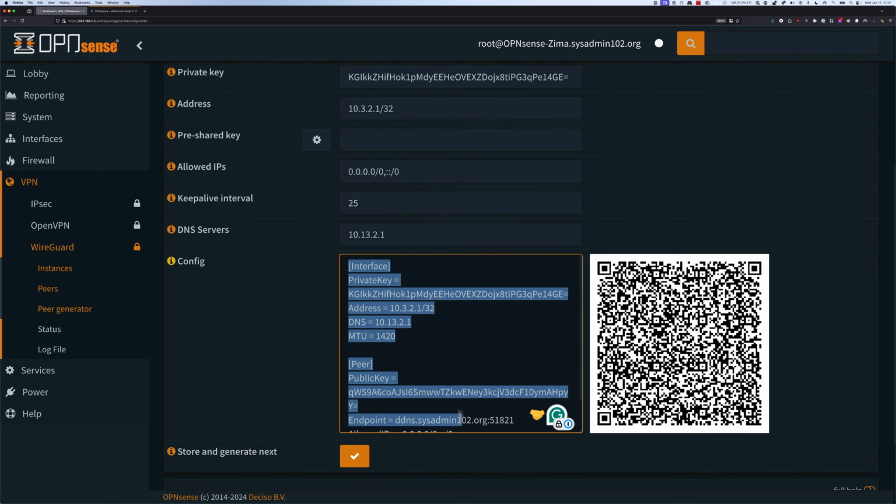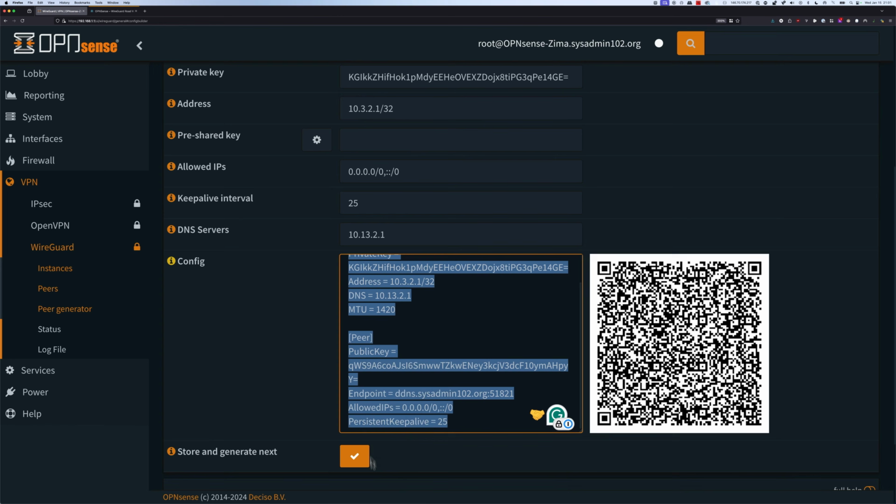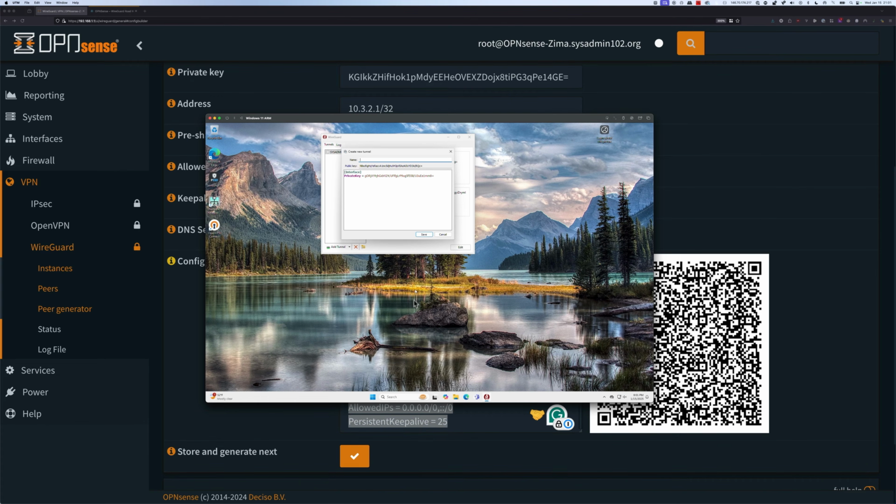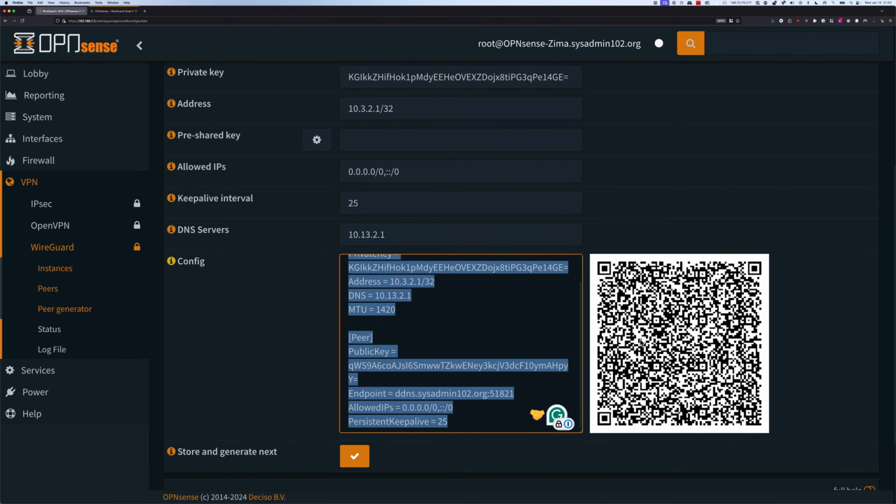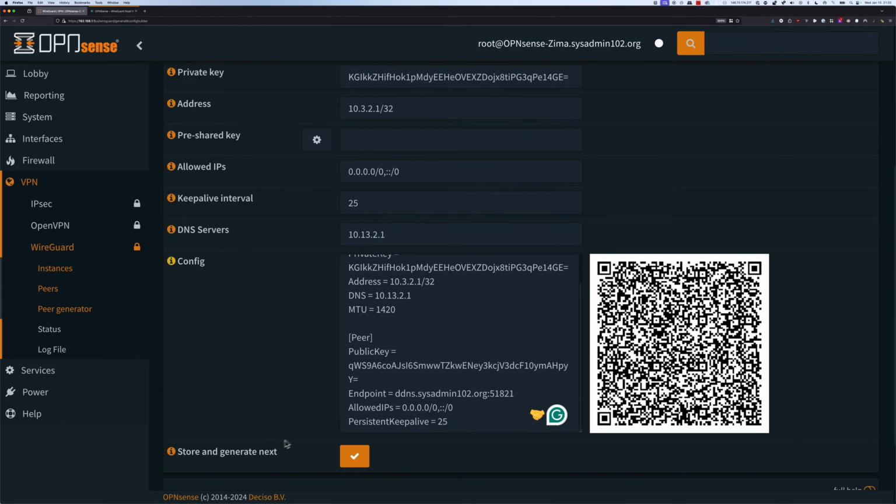And we're going to copy that config file on Mac or Windows. On Mac or Windows, all you have to do is add a new empty tunnel, and then from there, you can just copy and paste that configuration. Then we're going to call it sysadmin102 user 1. And that's it. That's all you need to do with it. If you have a mobile device, Android or iPhone, you would open up the WireGuard app and add a tunnel by scanning the QR code. And then once you've done that, you're going to select store and generate next.